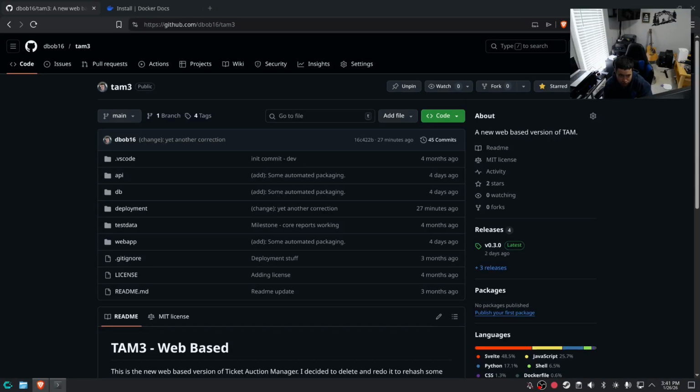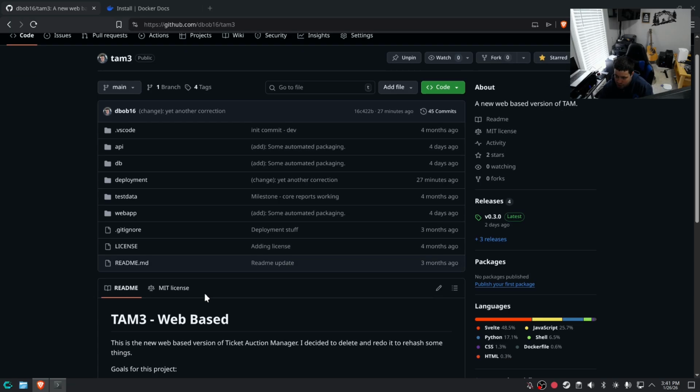Hello everyone, in this video I'm going to show you how to set up Ticket Auction Manager in remote server mode. I'll link to this in the video description. This is the repo for Ticket Auction Manager.